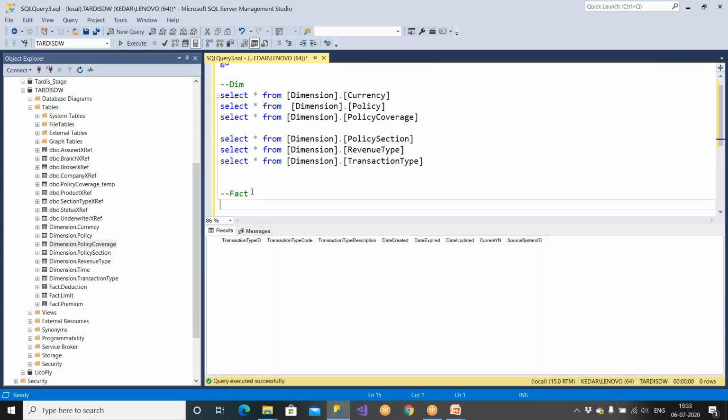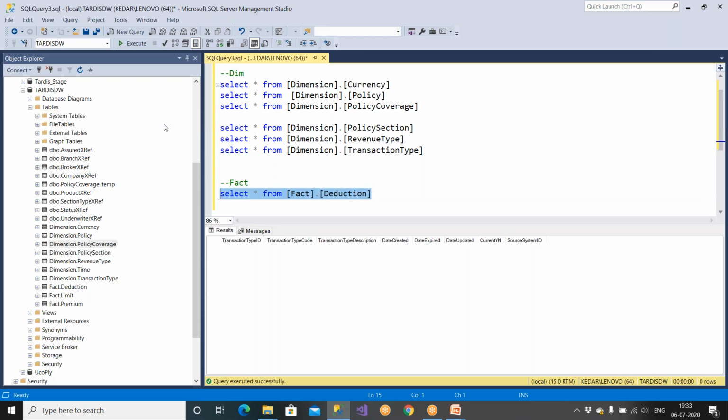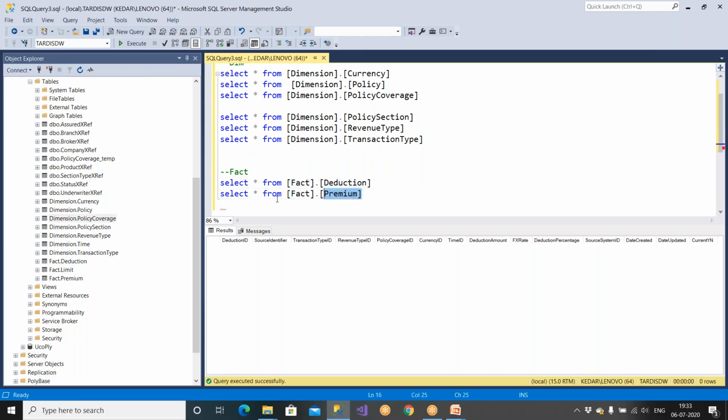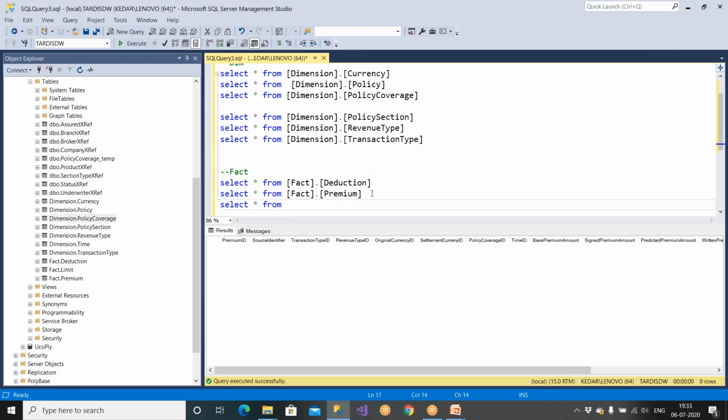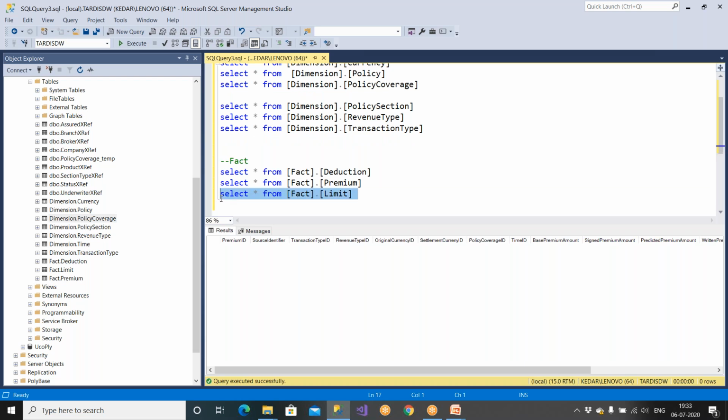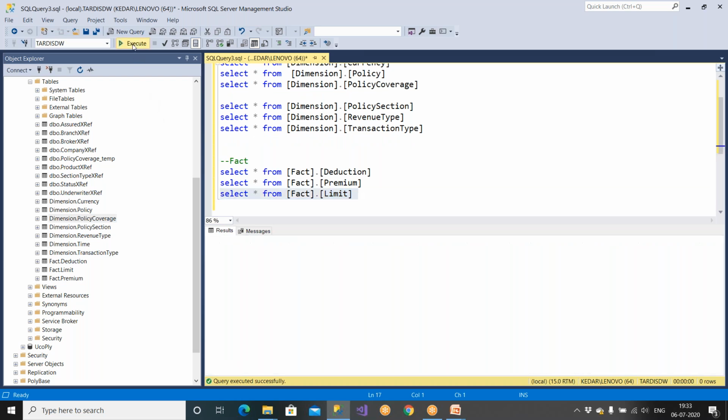And what are the fact tables that we have? One is called fact deduction. This is fine. Then we have one more table called fact premium. This is one more table, so you have a second fact table. The next table is fact dot limit. Clear? So these are the fact tables. Am I clear, guys?